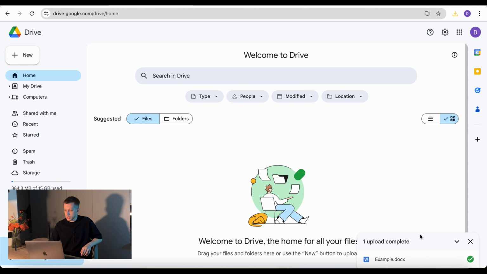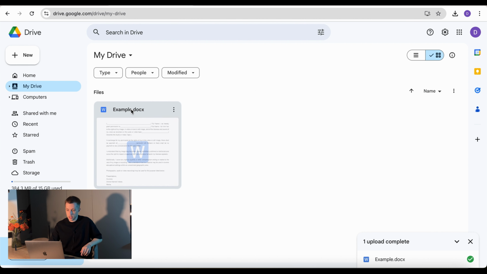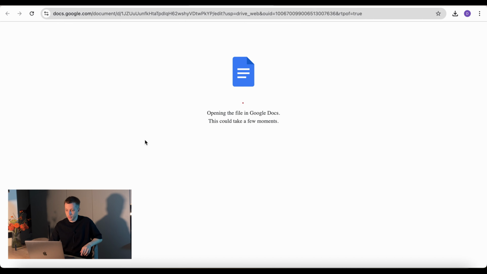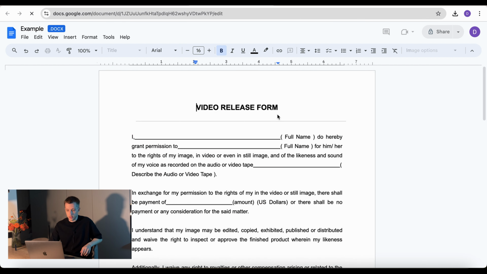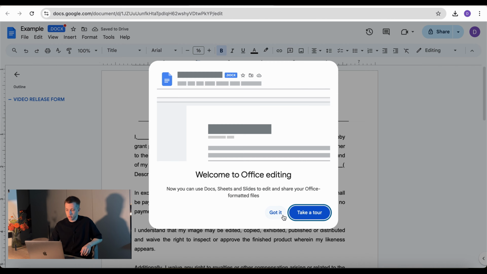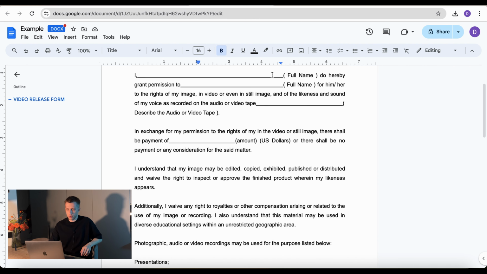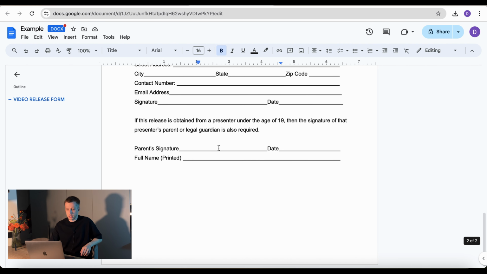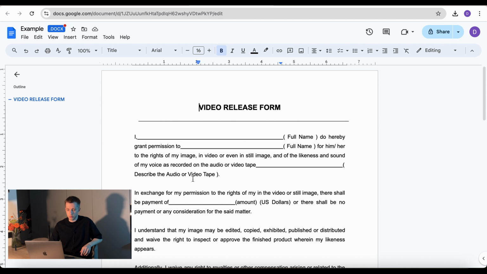Okay, now we can see that the example document, the Word document, has already been uploaded here. So I go to my drive. Now I see this example document. Okay. Opening the file in Google Documents. And now, got it, right? This is a video release form, basically a general document, right?